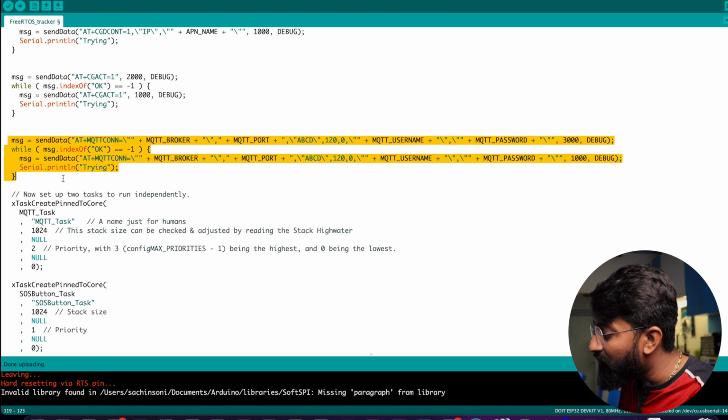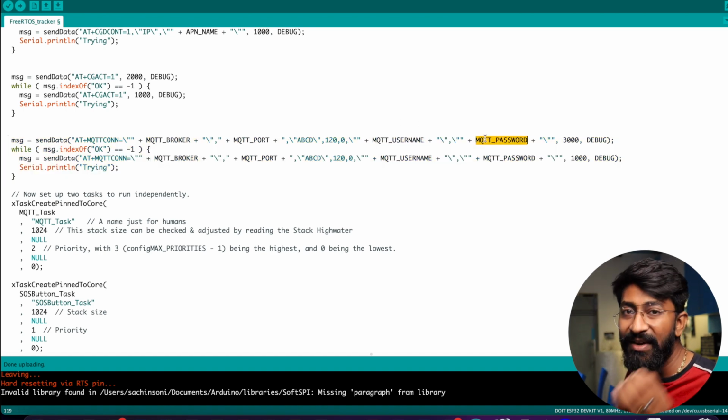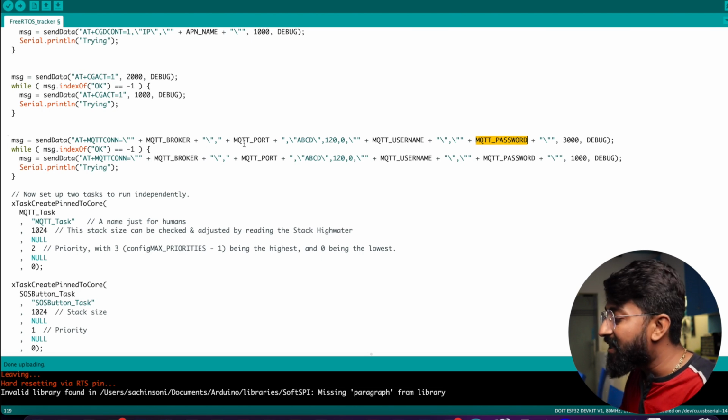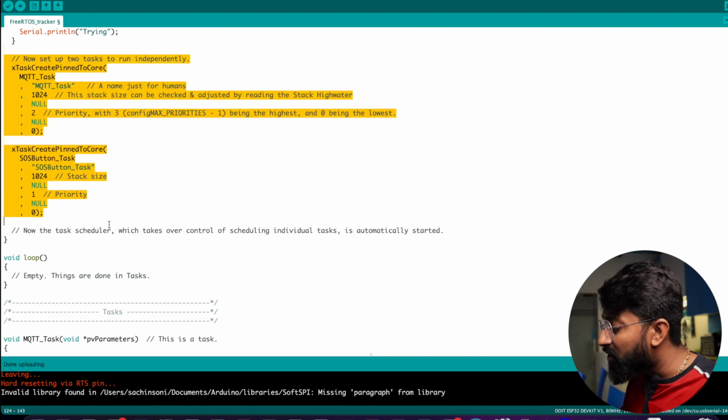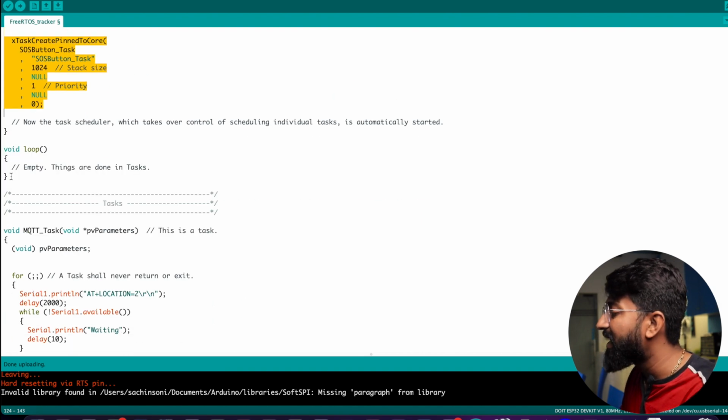Then we are establishing the MQTT connection to the particular broker, port, username, and password that we have provided. Once it is connected, we are dividing the work into two tasks. All the tasks will be running in parallel. That's why the void loop is completely empty.